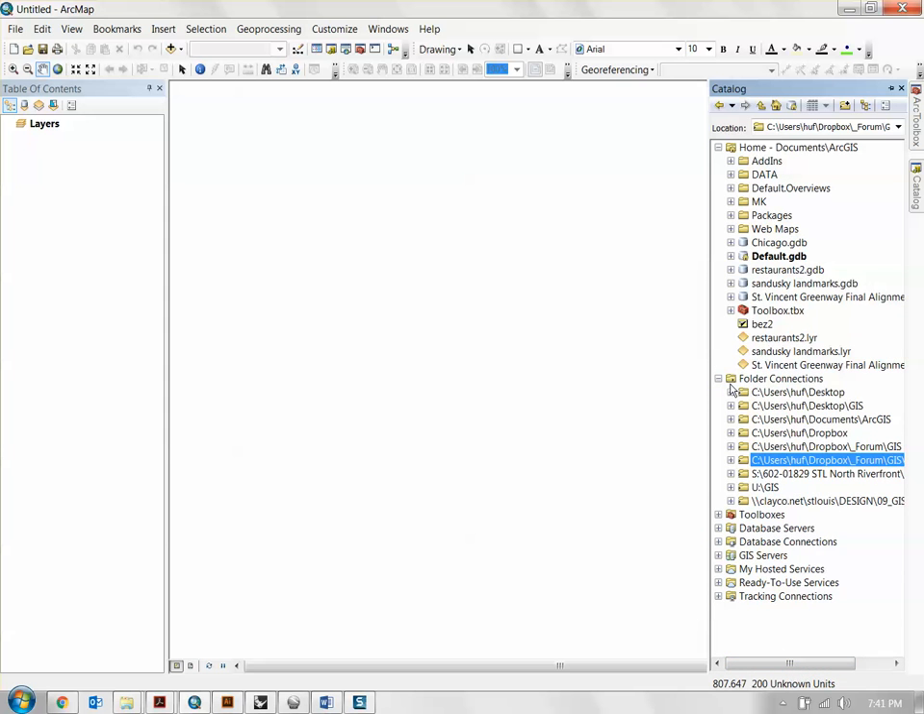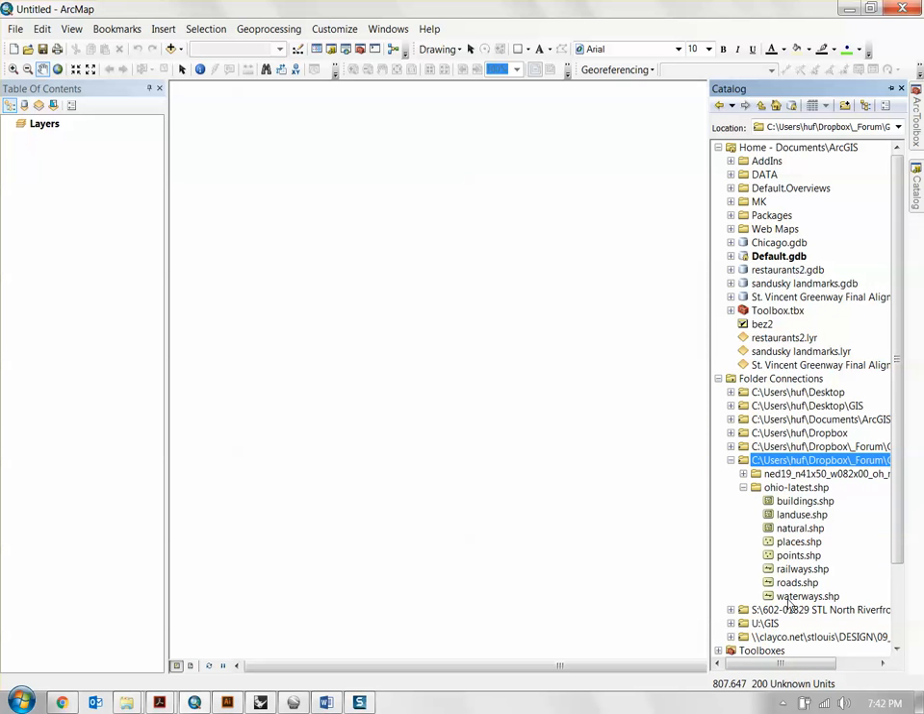So just click on the parent folder and then click OK. What will pop up in your folder connections drop-down here is a folder that contains the location of your files. If you expand that, you'll see the folders that you just copied into there. And if you expand that, you'll see all the shapefiles that you can bring into your ArcMap data frame.